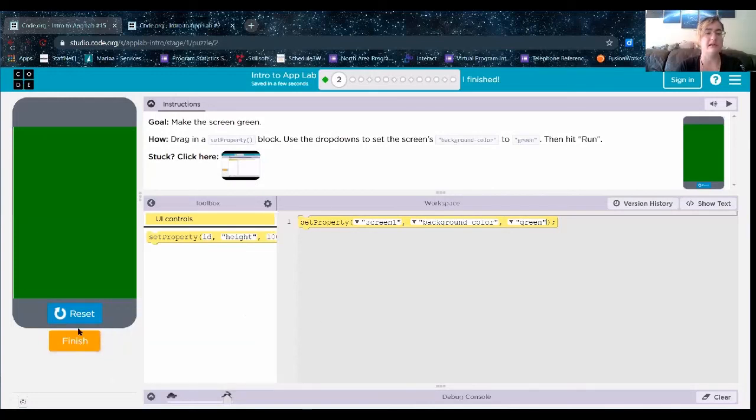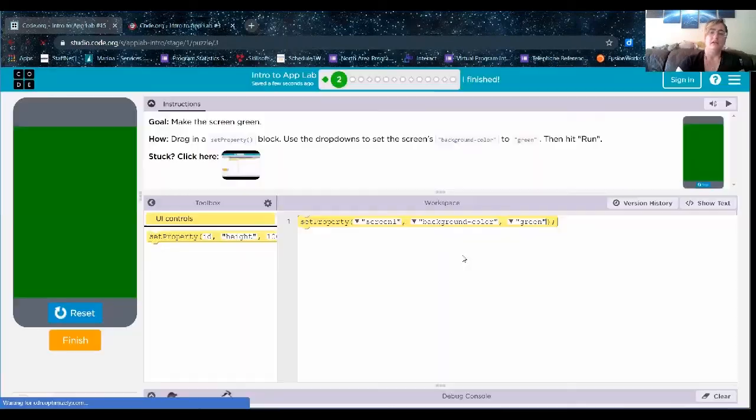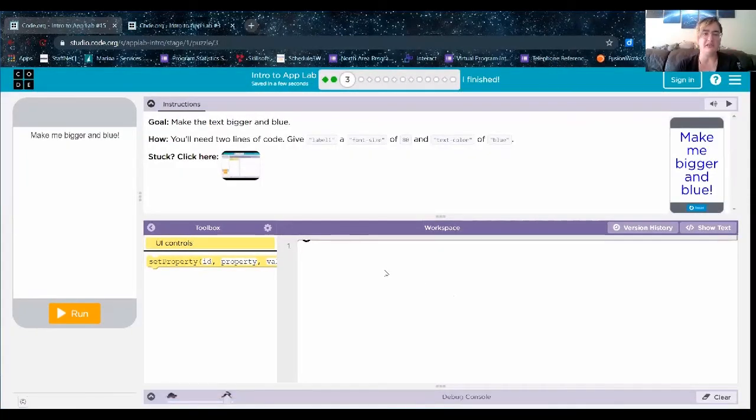I'm going to go ahead and hit finish. And continue. Feel free to play around with the drop-down options on any given thing. This is your own work time, so you don't necessarily have to rush right through everything. Okay, make the text bigger and blue. And you can see on the right here, it shows us what it's supposed to look like.